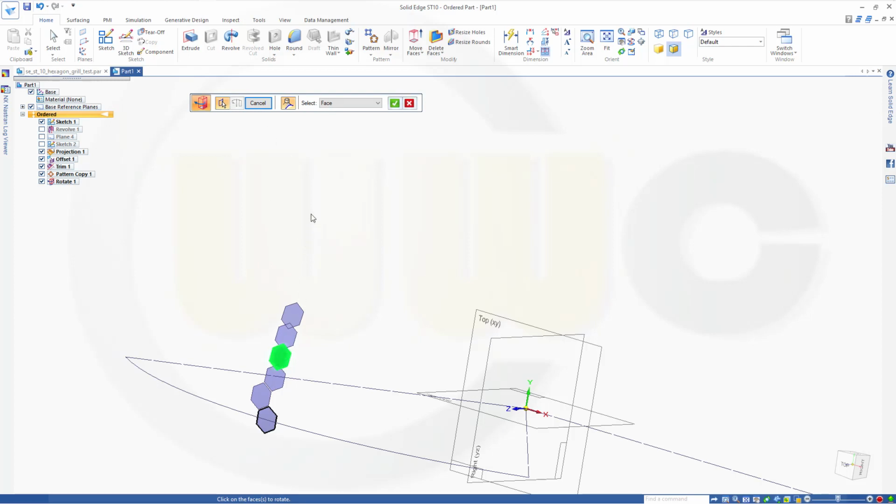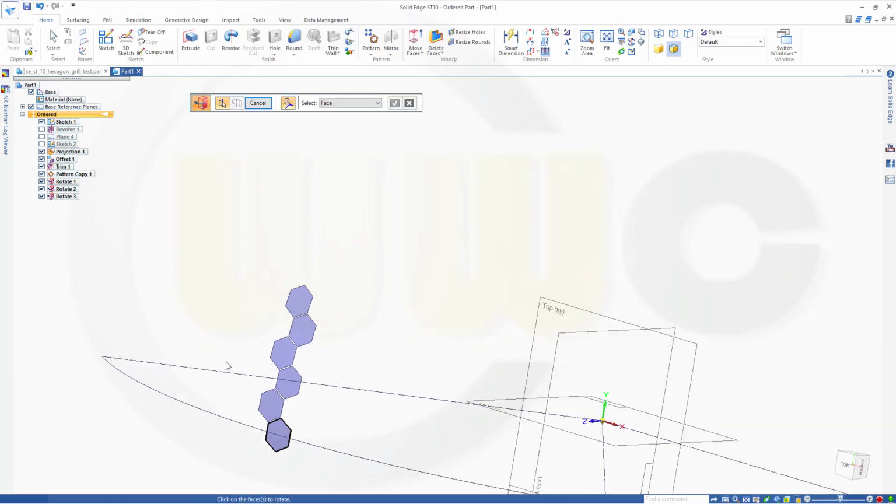Next phase, this one. Right click around that axis, and again it's 1.75. Finish. Next phase, right click around that geometry, and again it's 1.75, and confirm and finish.